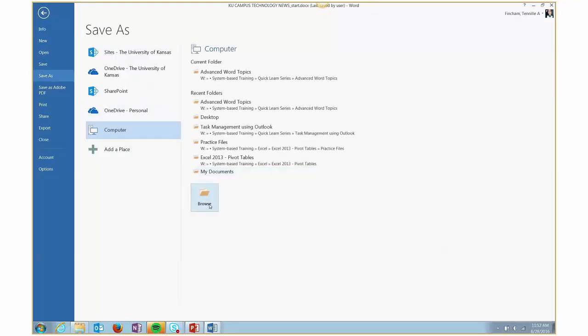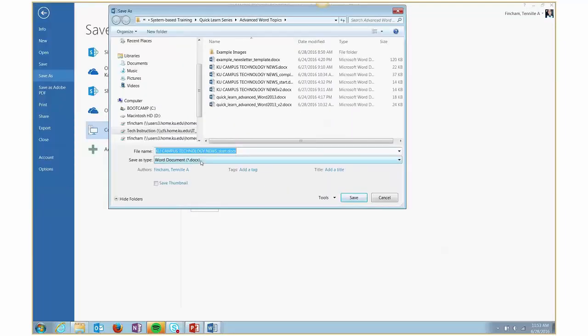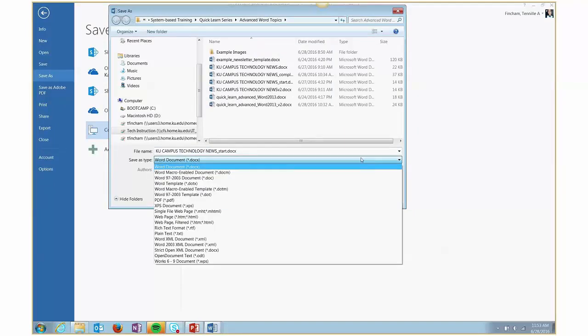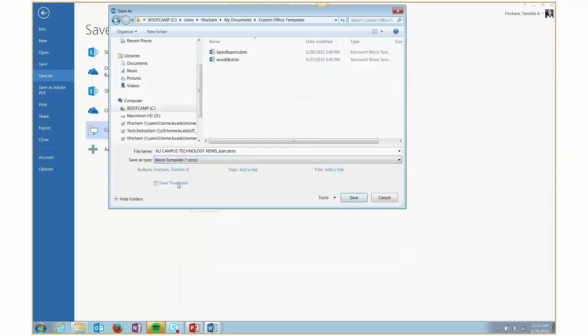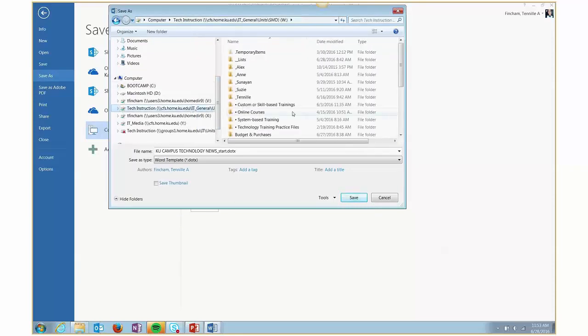I'm just going to choose Browse here. And by default, it's saving as a Word document, but here in the drop down, I'd want to choose the Word template. And then by default, this is going to save in your personal Office templates. But if you wanted to share this with other individuals of your team, you just want to make sure that you'd go to a shared drive and then you can save that there.